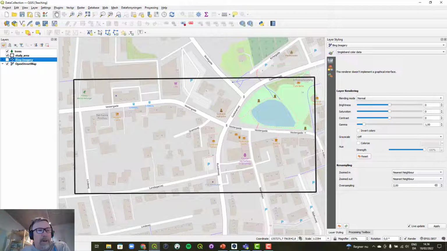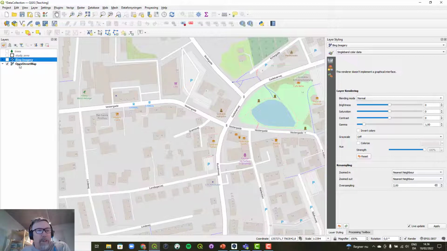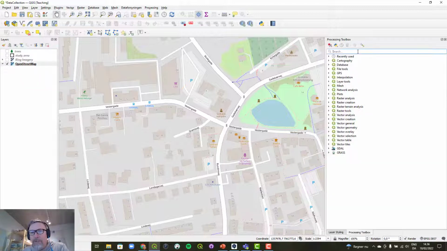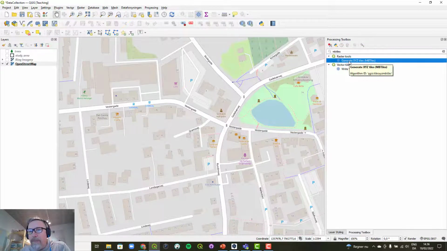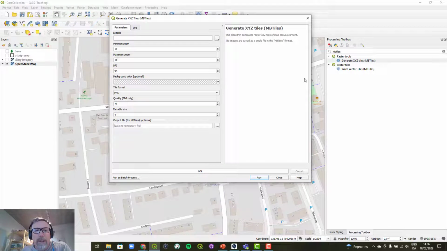So as I get started here, I want to just turn off other layers and just turn on one individual XYZ tile layer at a time. And then I'll go to the processing toolbox and I'm going to search for MB tiles. And I'll find in the raster toolset, generate XYZ tiles, MB tiles. That's the tool I want to use. For the extent, I'm going to set this to the map canvas extent. And I'm going to set my minimum zoom at 18 and my maximum at 20.